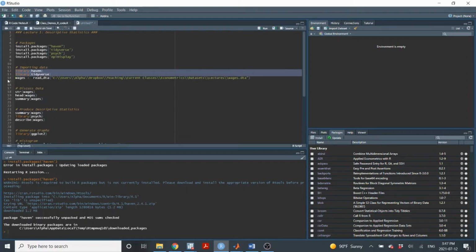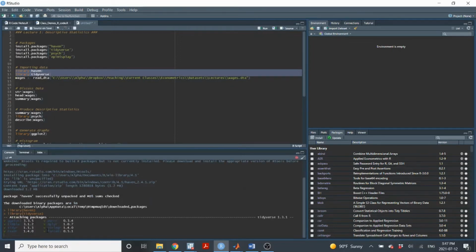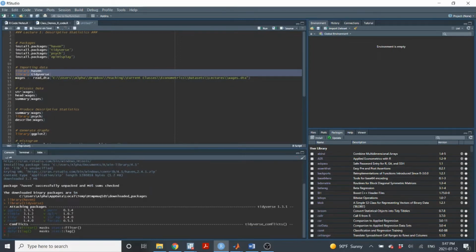So now I'm going to use these two packages. These two packages will be important for me when I go to import the data. So I will just highlight those and I will hit run. And that tells R to allow me to use those packages. So here we go. I ran that. Now let's import our data.